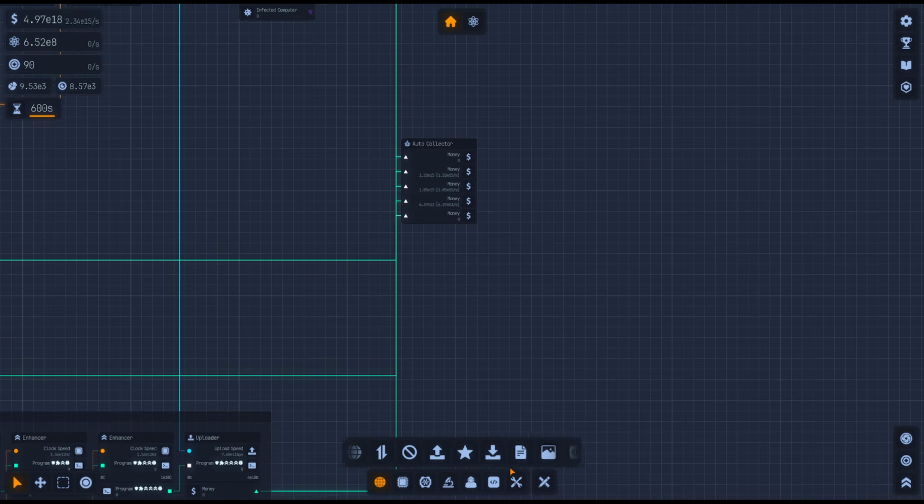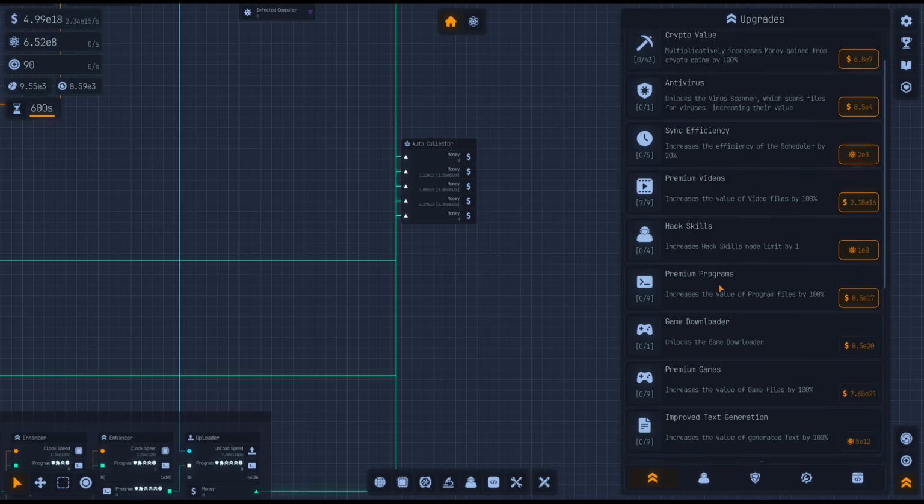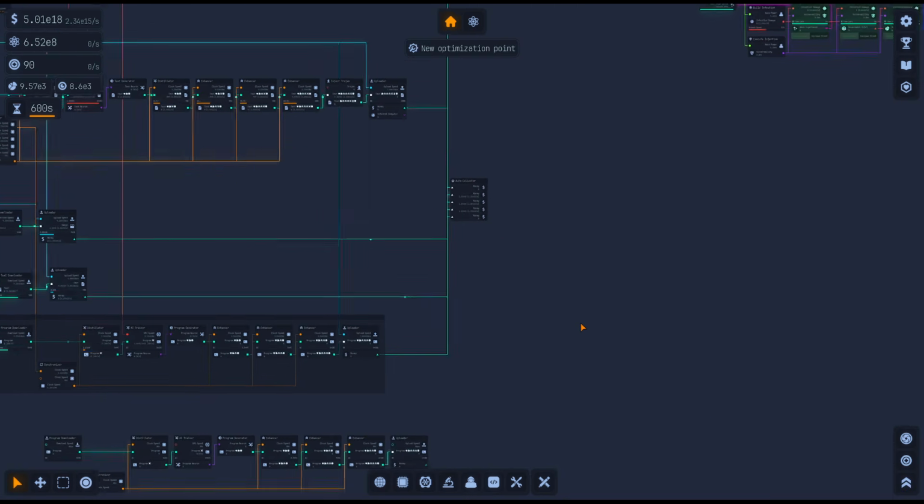So if you have servers set up, I don't have them unlocked yet. Can I unlock them? Premiums, heat sinks, servers. I need a bunch more cash. I need a bunch more cash, but there's some tips or tricks.